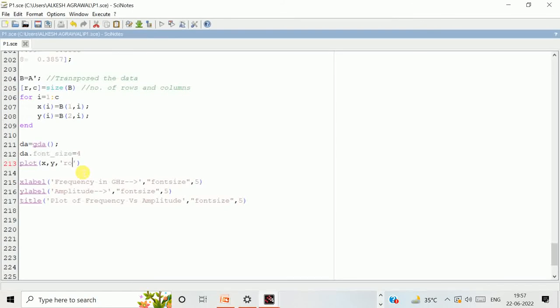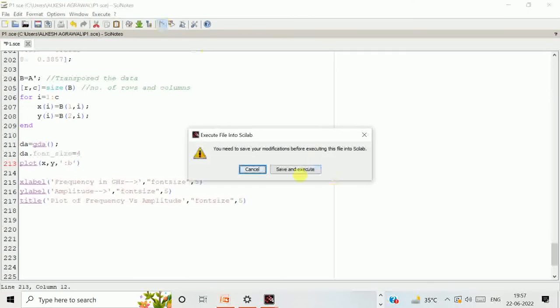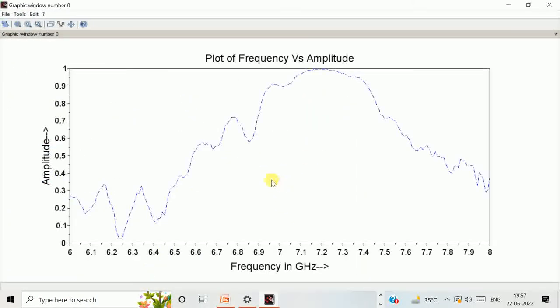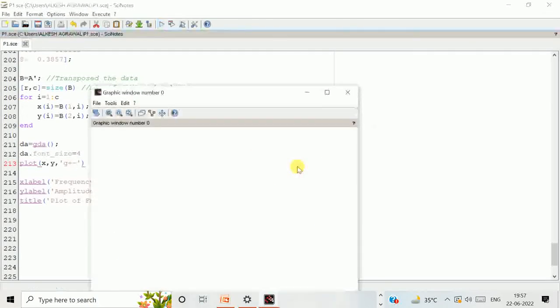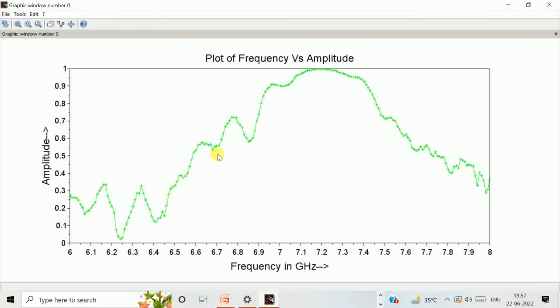Similarly, suppose I say dot, colon B, I save, run it. So you see the difference. Now you have dots and dashes. Okay, so this is another line style. Suppose I want the green color, G, with plus and dash sign. If I run it, you see in the graph we have plus and dash line. So how conveniently you can change the style.